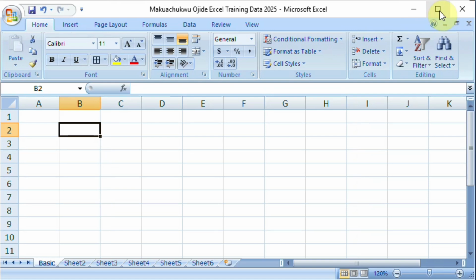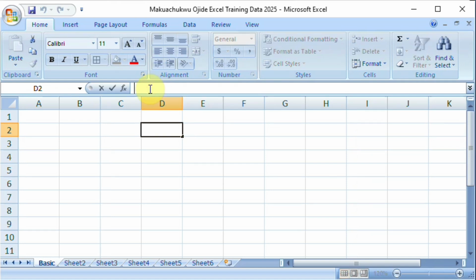It's also important you note that here is what we call the formula bar. If I want to use a formula in this Excel, this is the point where I will enter the formula. Even if I enter it in any cell here, it will appear right there on the formula bar. These are things you need to know.